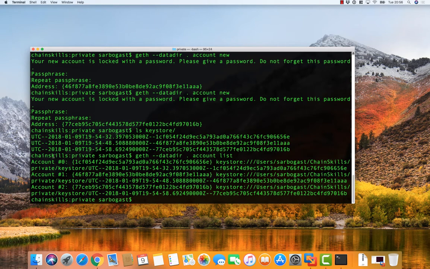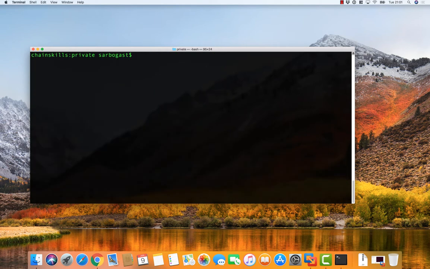And here we get account 0, account 1, account 2 with the corresponding wallet address, and where the corresponding file is stored. So far, we initialized our private node and we created 3 accounts for it. But it didn't start yet.